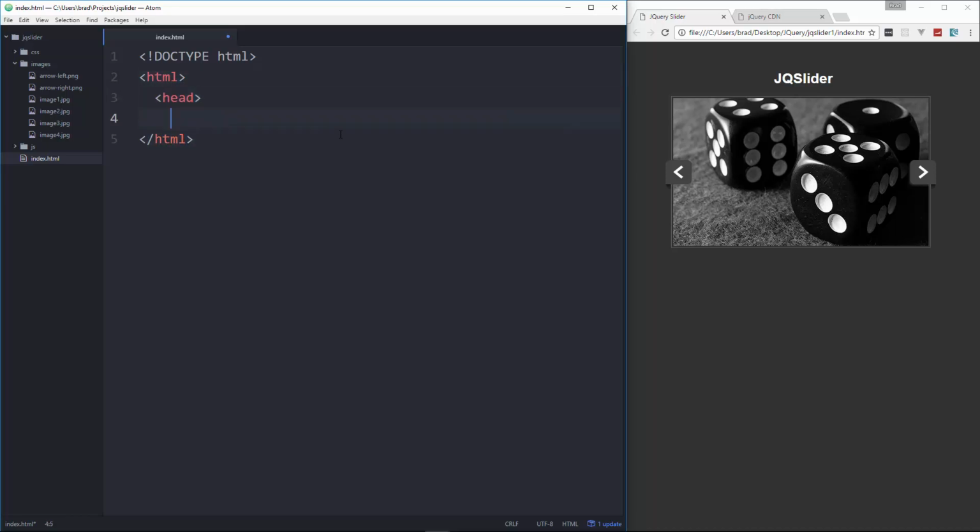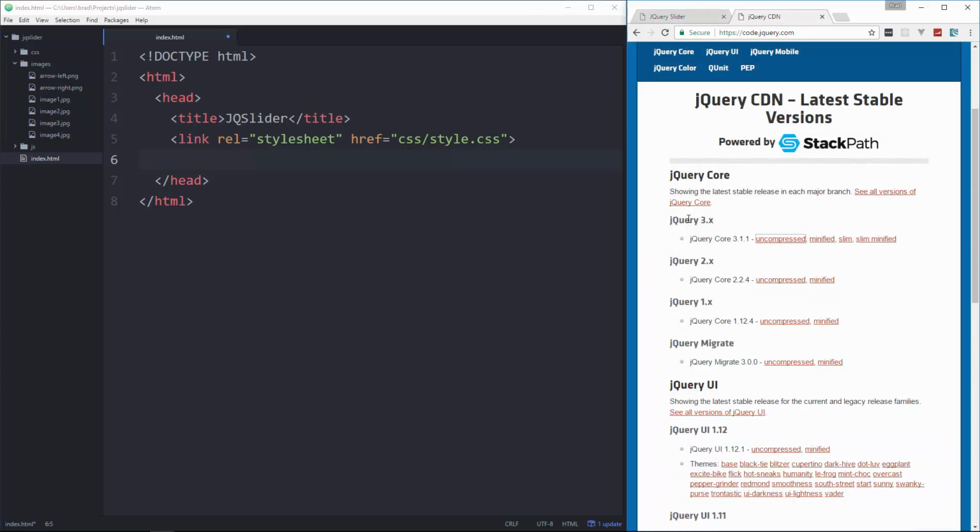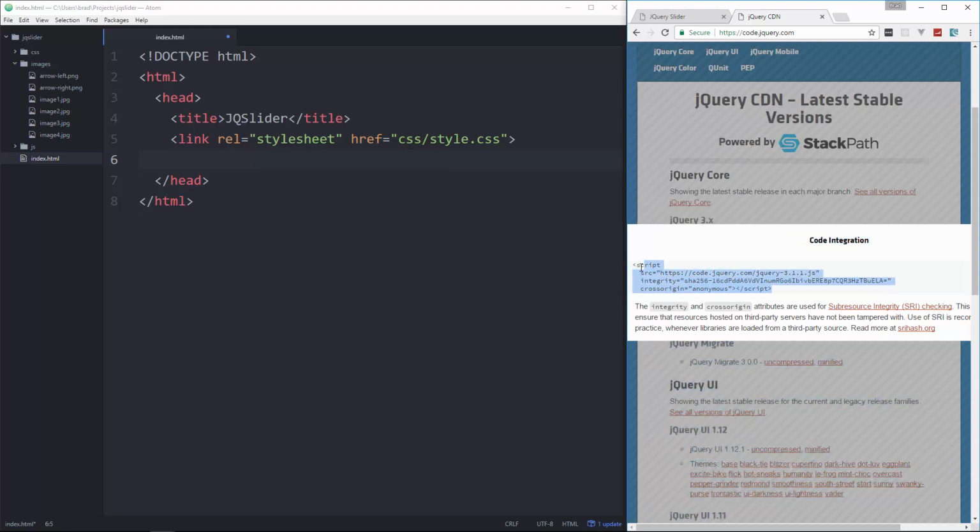We're going to have a head. And inside the head, let's put a title, and we'll just say JQ Slider. Okay, and then we want to link our CSS file. Okay, let's say CSS/style.css. Whoops. And we also want to bring in jQuery. So I'm going to go to code.jquery.com, and you just want to click on one of these. We're going to use 3.1.1, and we'll just grab this script tag here and paste it in right there.